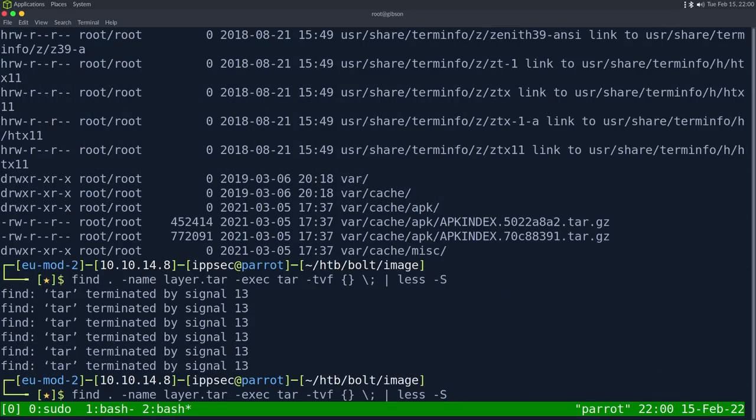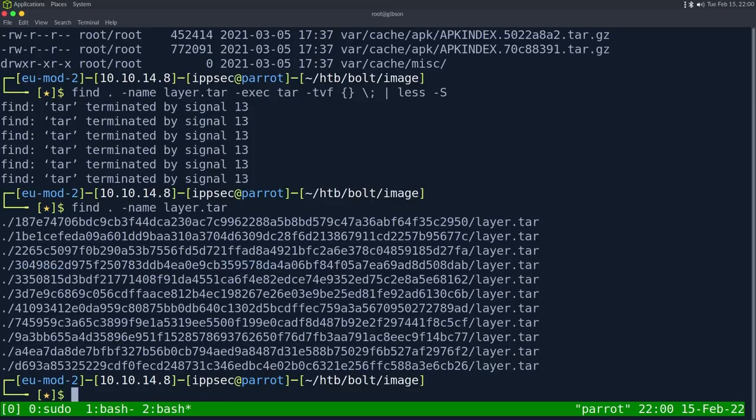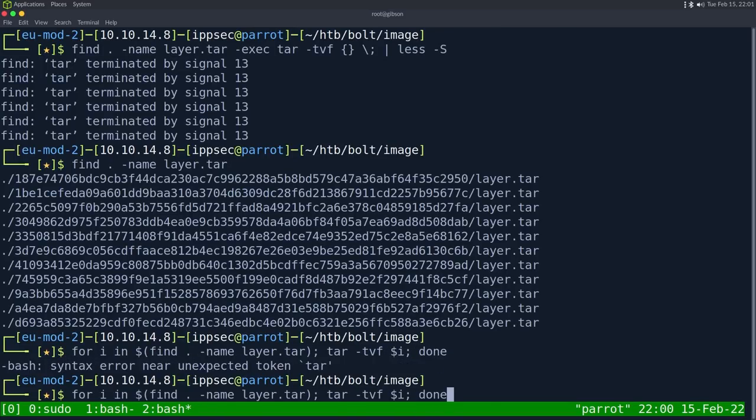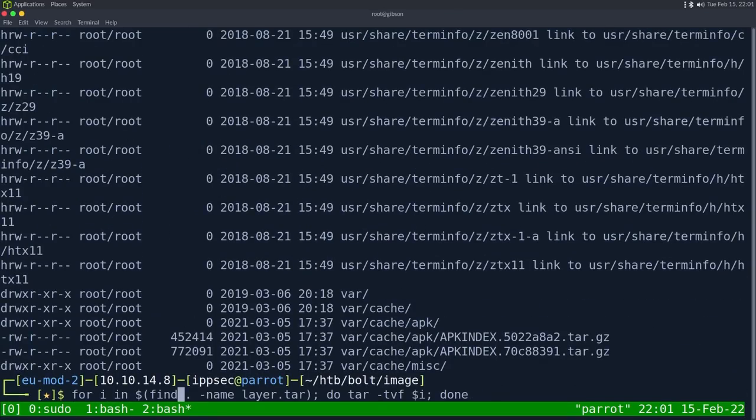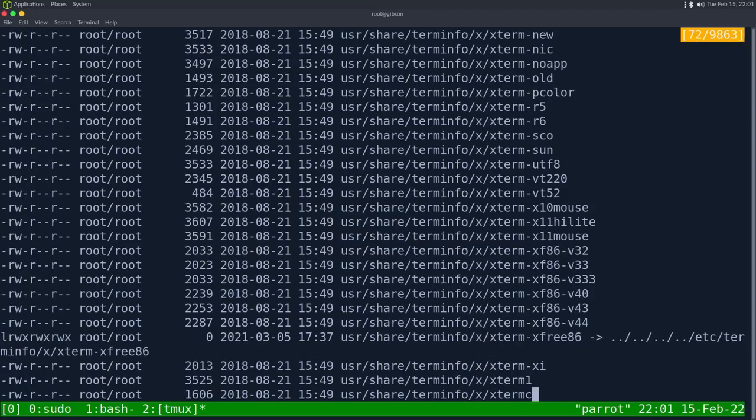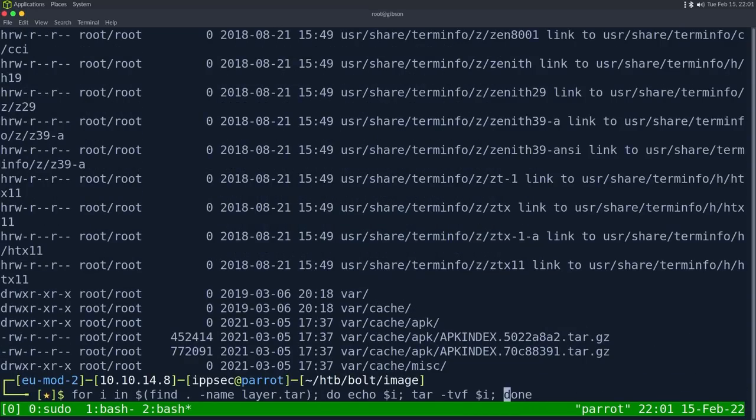If we wanted to fix that, the easiest way I do that is I just wrap this in a loop. So we have find layer.tar, I do for i in, put it like this, and then we do tar -tvf $i, done, and we're going to have the same exact issue. Oh, we forgot a do. But now since I'm not doing it in just one command, I'm doing it in two, I can do an echo $i and then that tar -tvf. So at the start of every command, it will print out the layer it's in.